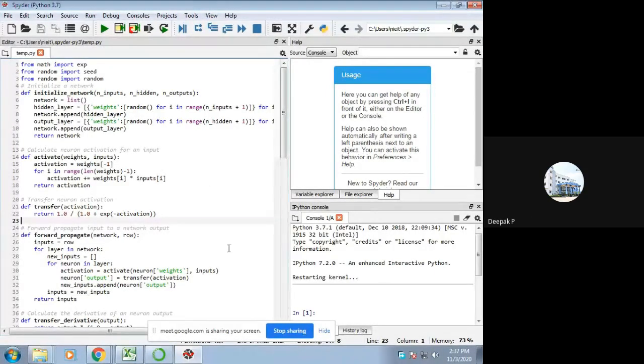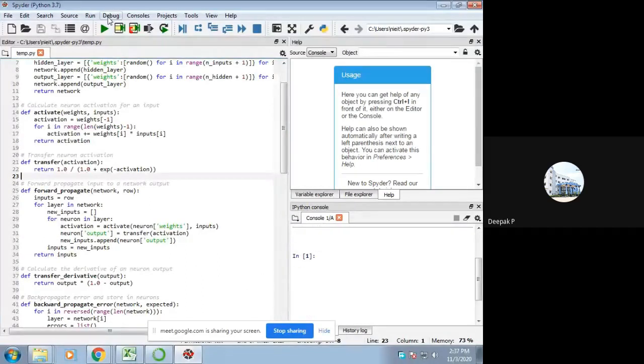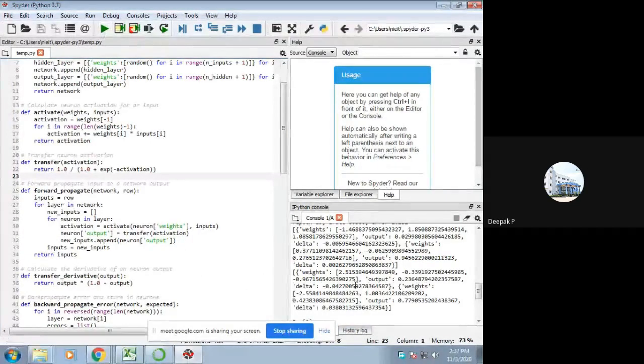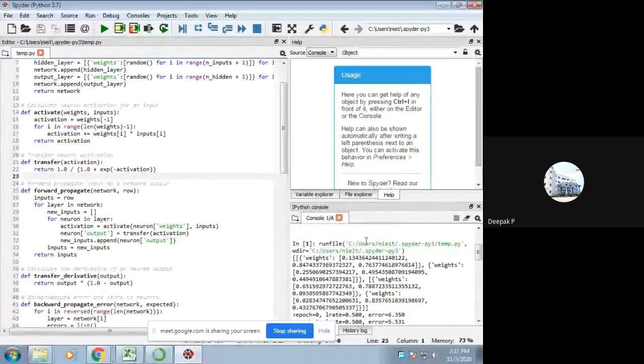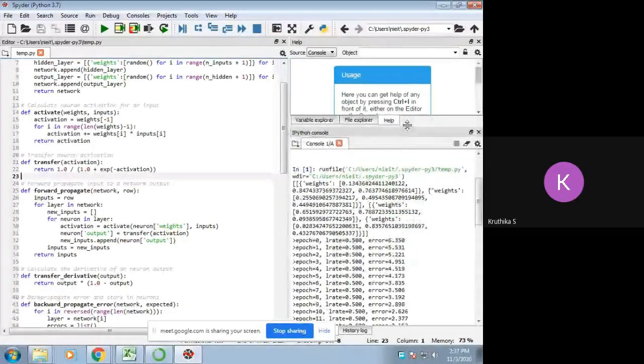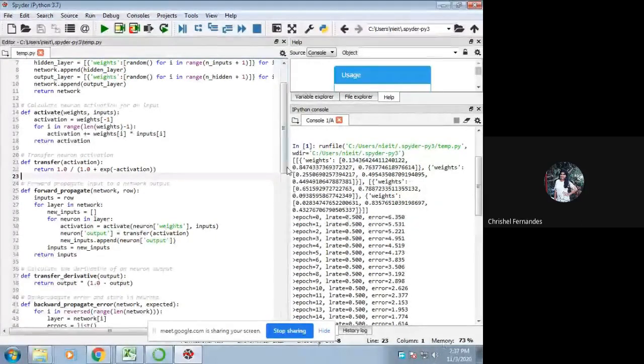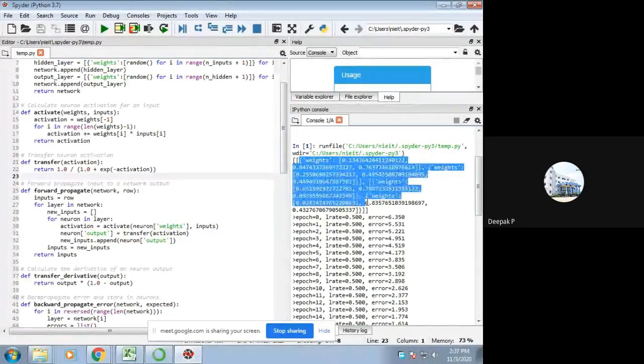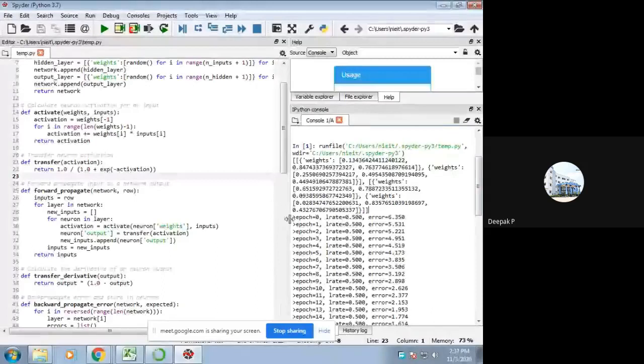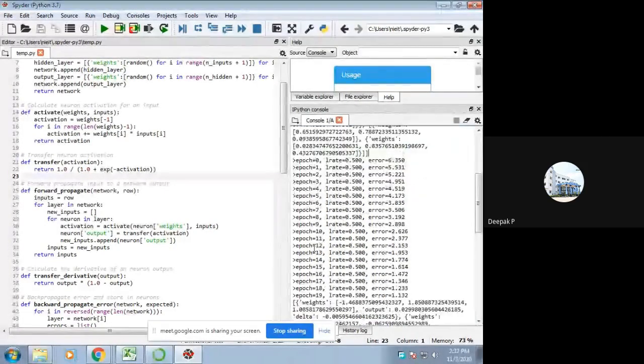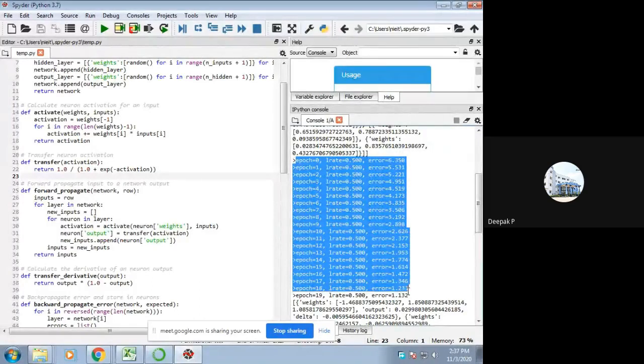So let me show you the output first. Execute it, and you'll get the output like this. On the left-hand side, are you able to see the console part? Here we have generated the randomized weights. I will explain how it is generated. Then we have iterated this back propagation for 20 iterations, 0 to 19.